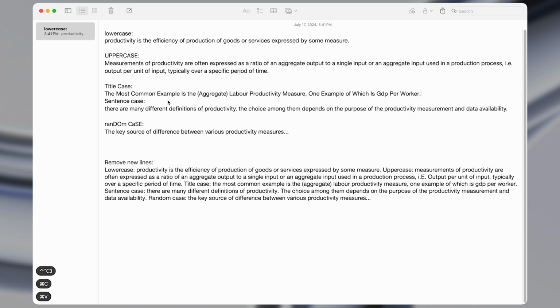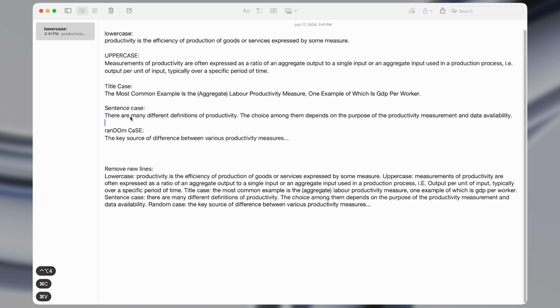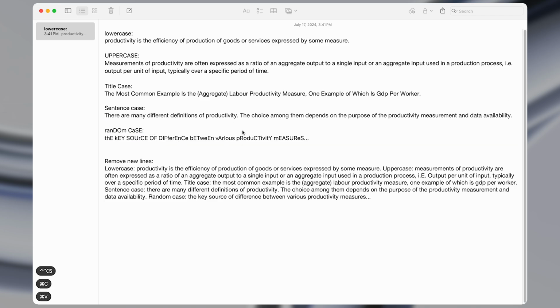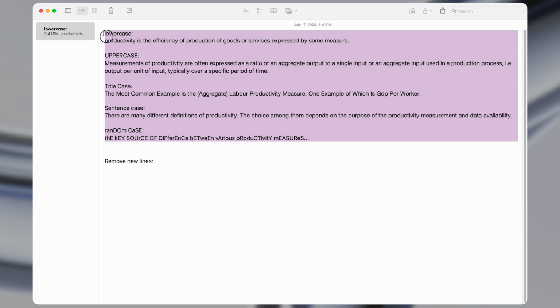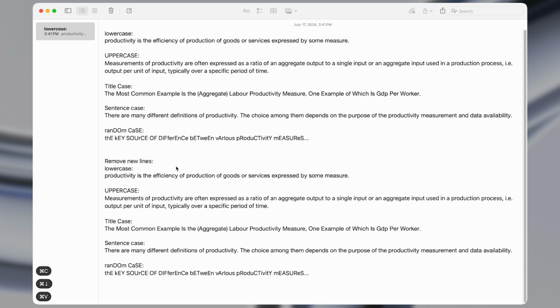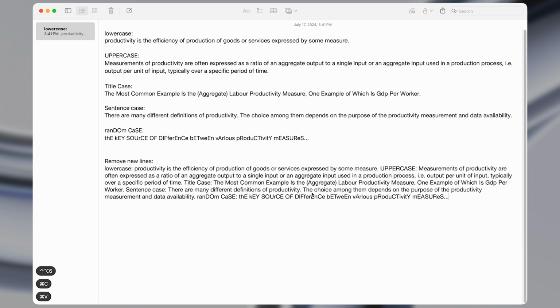the same with title case, which is where the first letter of each word is capitalized, like as if it were a book title. You can do sentence case, which is where the start of each sentence is capitalized. And for fun, you can do random case, which is where each word is randomly capitalized. There's also a way to remove new lines. So say you wanted to format some text into a single paragraph, getting rid of all of the excess space, then you could do that as well.